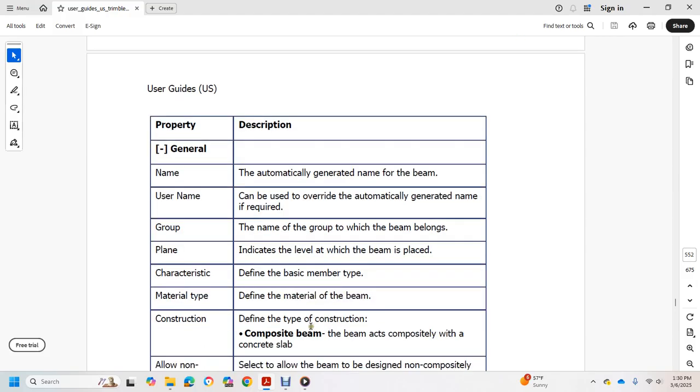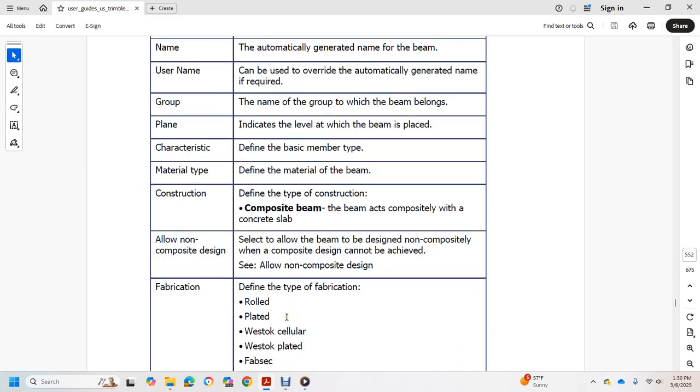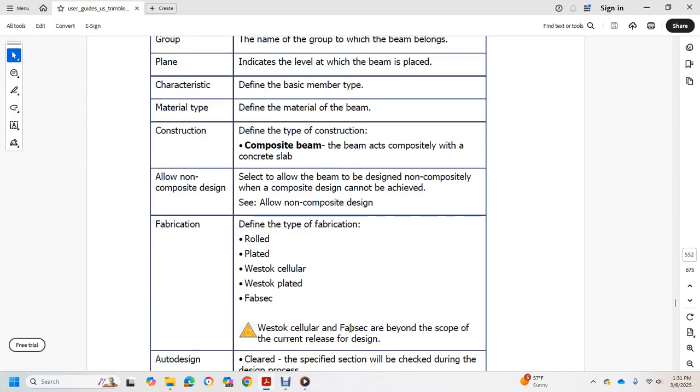Character: the basic member type, beam. Material: of the beam. Construction: defines the type of construction. Composite: the beam acts compositely with the concrete slab. All non-composite design: select all to allow the beam to be designed as non-composite, in case a composite design cannot be achieved. Fabrication: defines the type: rolled, plated. Westok plated, Westok cellular, Fabsec are beyond the scope of the current release design.